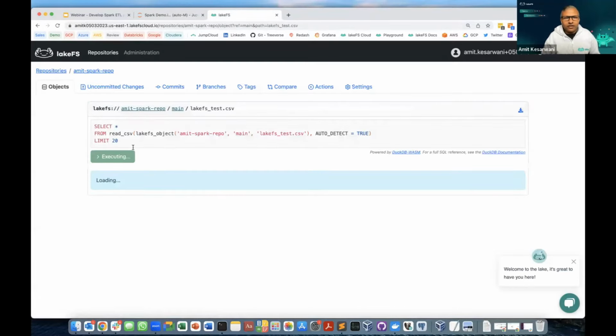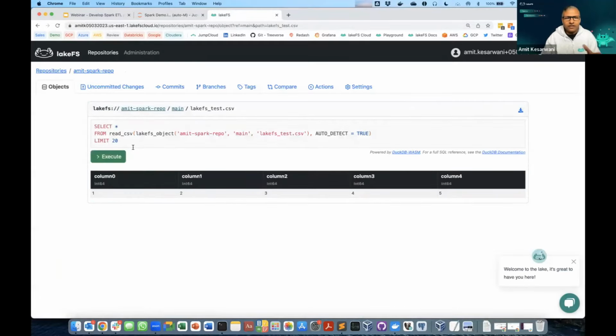And you can quickly look into this. We have the integration with DuckDB, where you can run queries against any data set. In this case, like CSV files and Parquet files, those things are supported by DuckDB. So this CSV file has only one record with 5 columns, a very simple CSV file to show the demo.